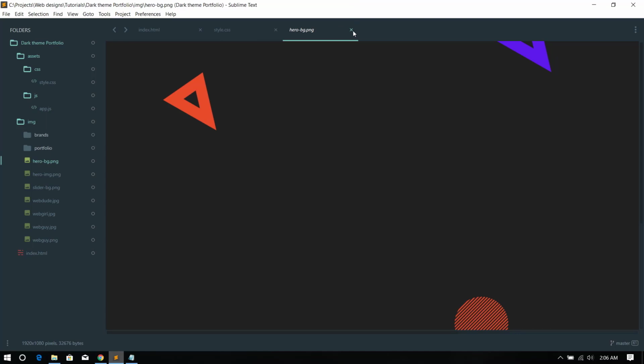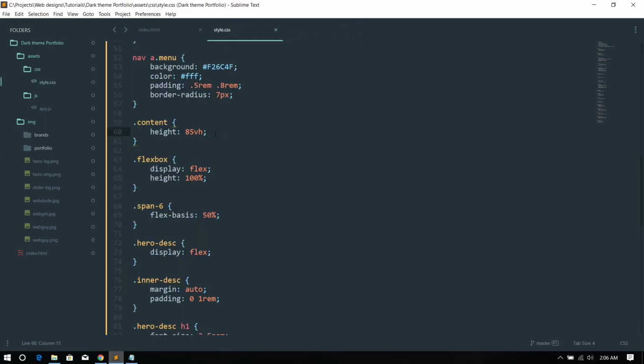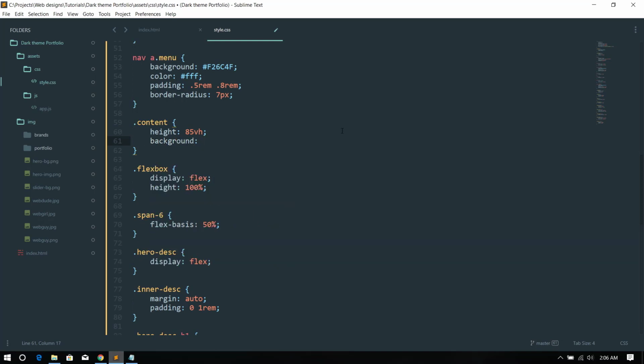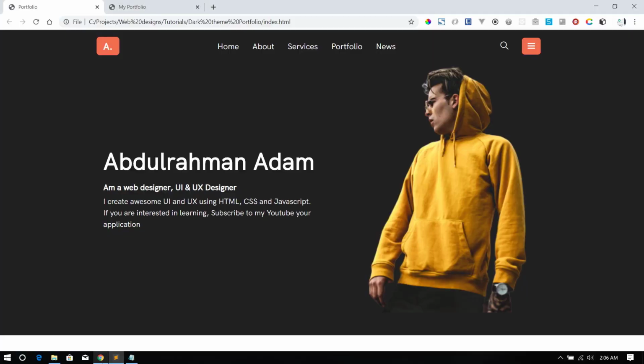So for our content, we're going to come back here and give it a background image, sorry, URL. So we want to go to the images folder, which means we have to go two folders up, image slash hero bg dot png. Yeah, so if I refresh now, you'd see that it's displaying.